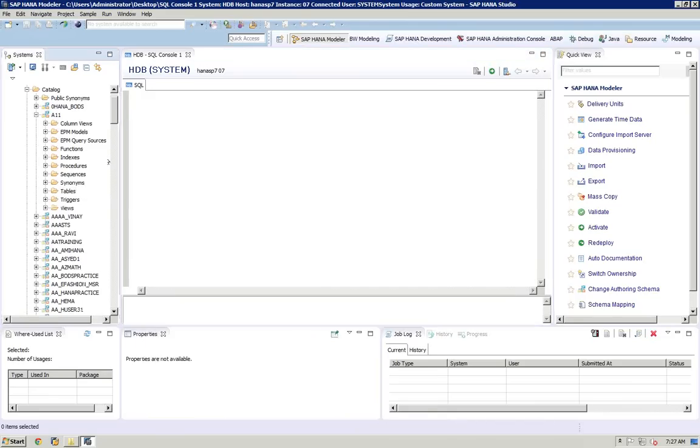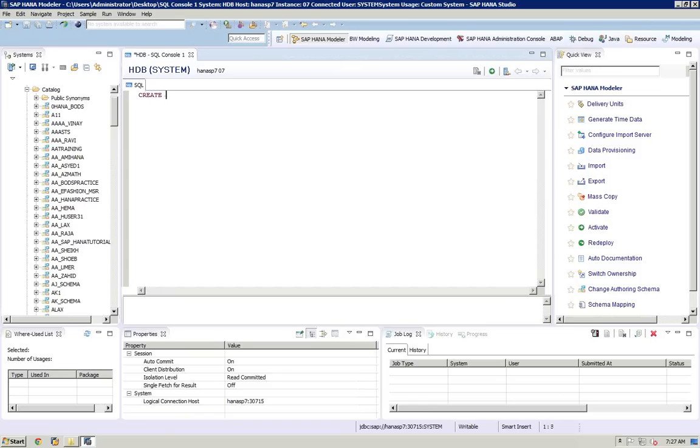In order to create the schema, create schema, schema name. My schema name is test 1. Then on the right hand side click on the execute icon. This is the execute button. Once you click on this execute button, see, right away there is a message underneath. Create schema successfully executed.